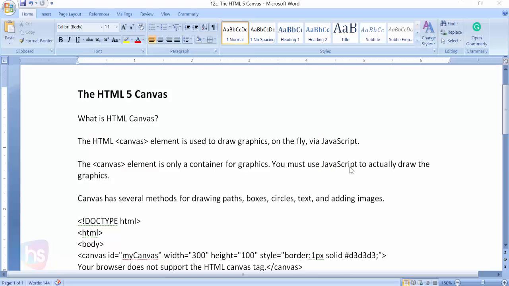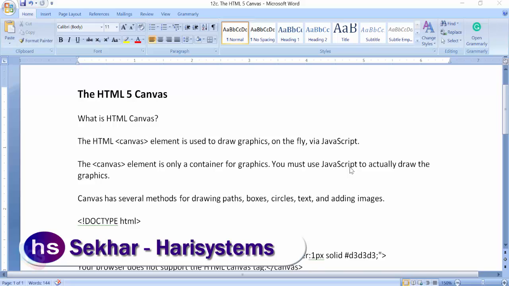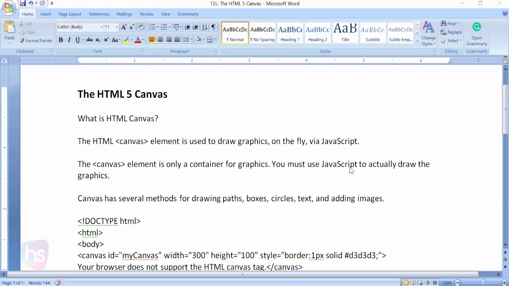In this lecture, you will learn HTML5 canvas. What is HTML5 canvas? The HTML5 canvas element is used to draw graphics on the fly via JavaScript. The canvas element is only the container for graphics in HTML5. You must use JavaScript to actually draw the graphics.